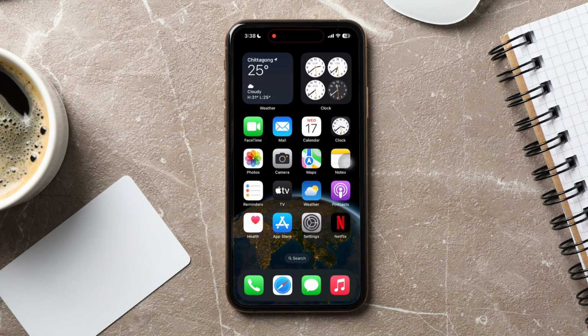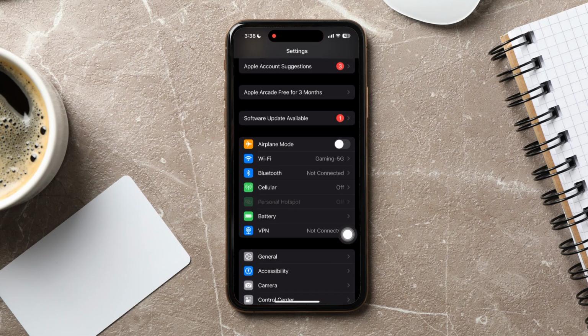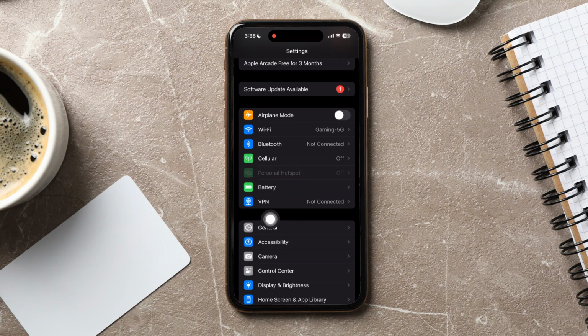How to turn off auto capitalization on iPhone. To get started, first of all go ahead and open up the Settings application on your phone. Once you're here, go to General as shown.